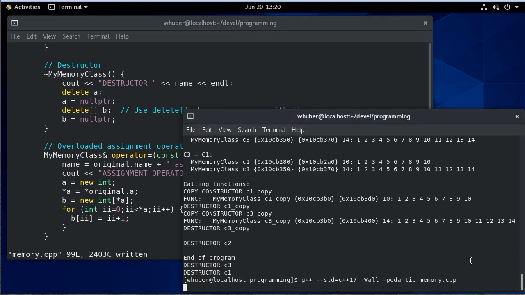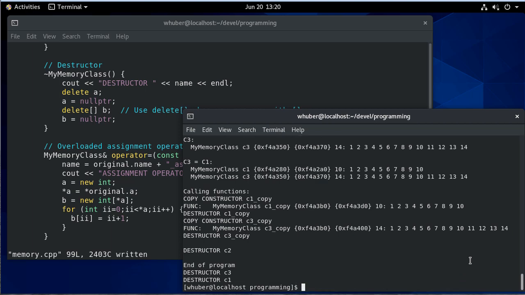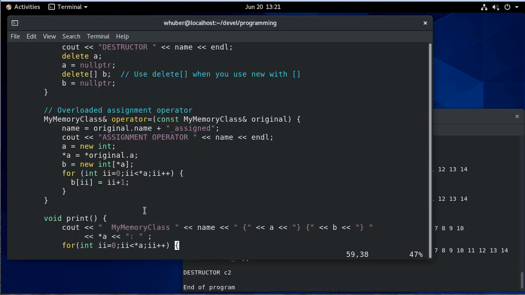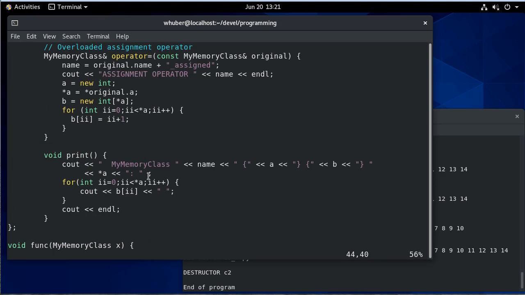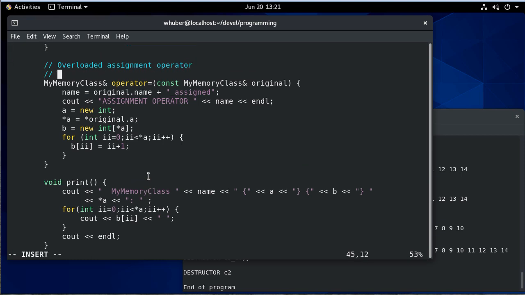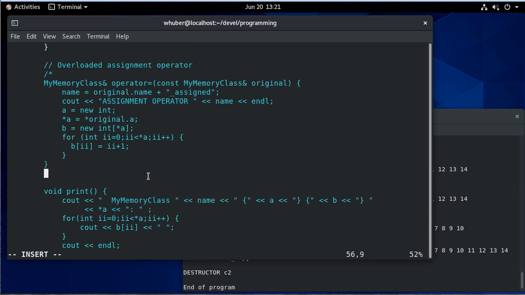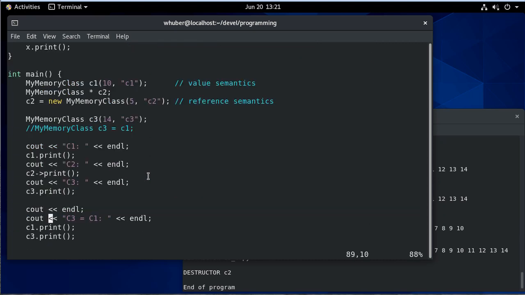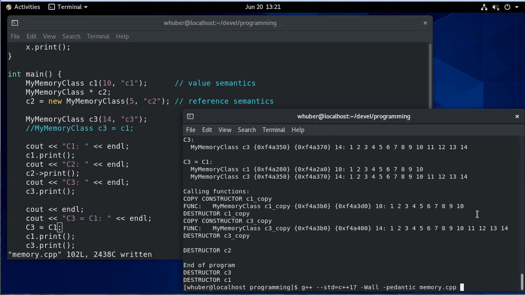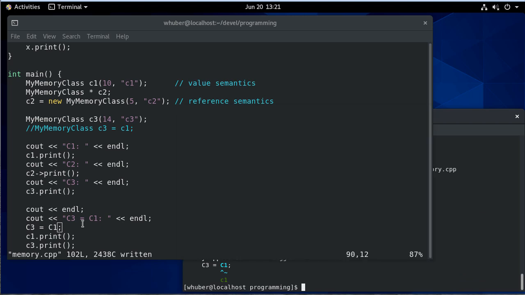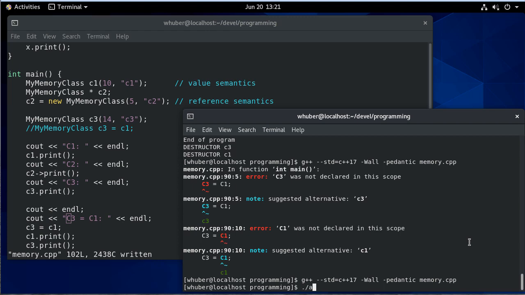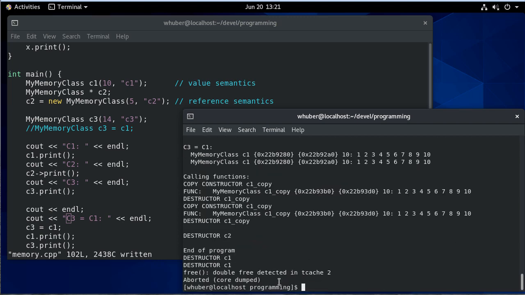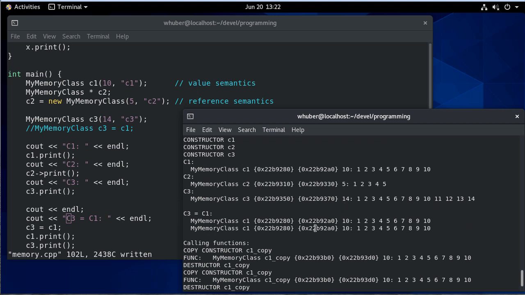So let's compile our code. And it's not getting called. The reason for that is I never actually did the assignment. So let me back up here. There we go. Okay, so let's compile and run. Yeah, much better. Look at these values. Now they're the same.